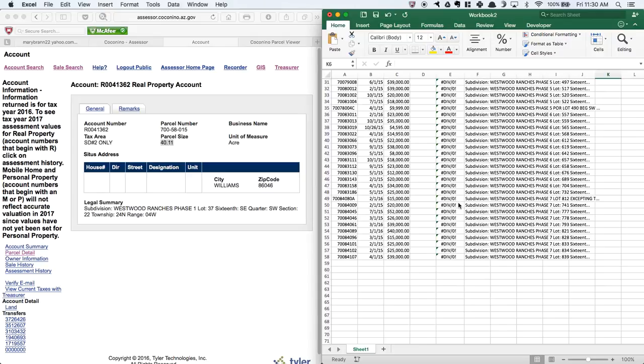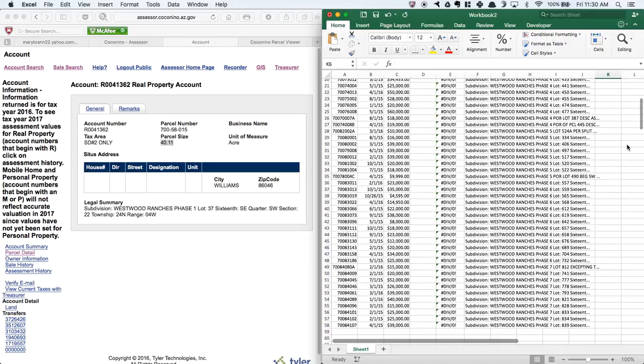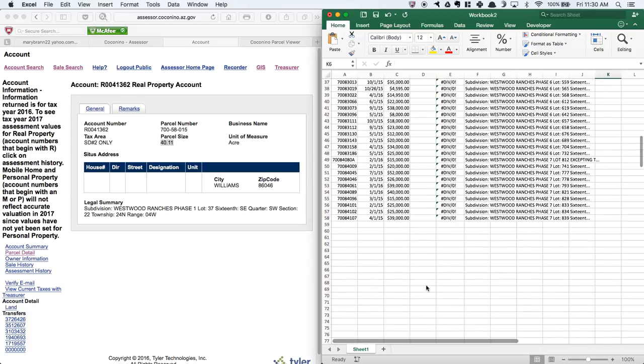Now we can average it by all of them in Westwood Ranches, or we can average it just by the subdivision. It may be worthwhile to do both. So I'm actually going to come up with a formula over here so it automatically calculates the average for each one. So at any rate, let's just do it this way.